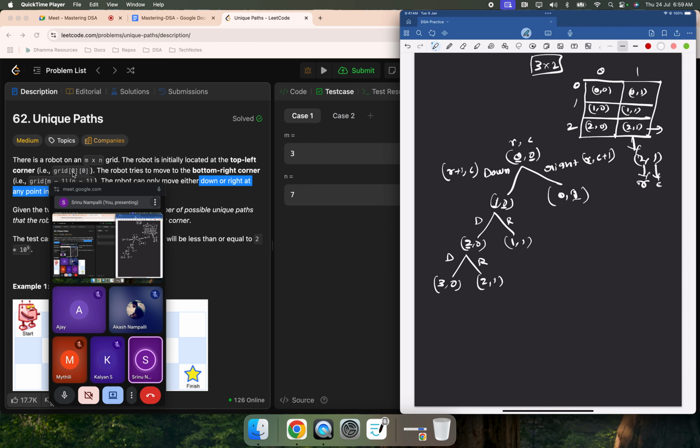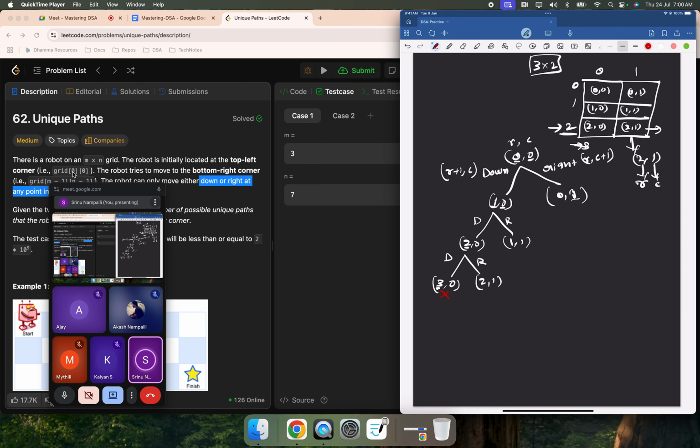If you closely see my row number 3, the max row I could see is 2, but here the row number goes out of the context. The row number is greater than the expected size. The maximum row number is 2, but here it is becoming 3, so I don't need to go further. Now let's move on to the right. I can say that this is eliminated because the row number is equivalent to m, so you don't need to go further.